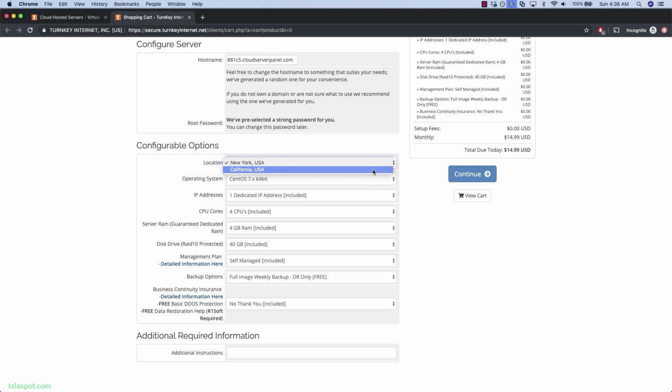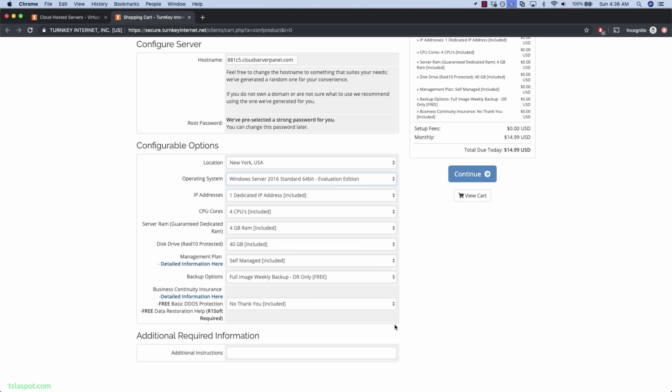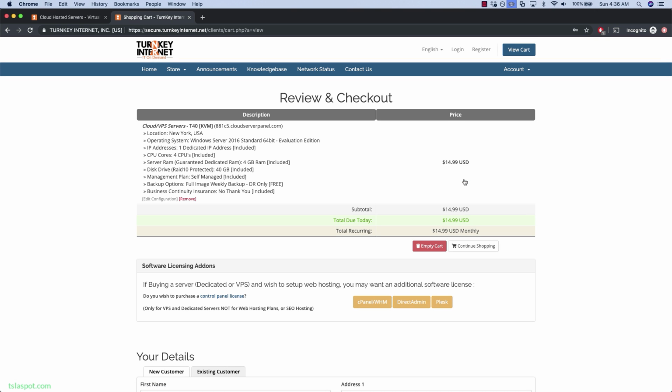And the only thing we need to change here is our location. So just pick whichever is closest to you. And then we're going to be using Windows Server 2016 Standard 64-bit Evaluation Edition. And this is going to come with a 180-day trial free of cost. So once that trial is up, we'll just come back in here and spin up our virtual machine once again. And like you'll see, it takes little to no effort. I would say this whole process is around 30 minutes to complete.